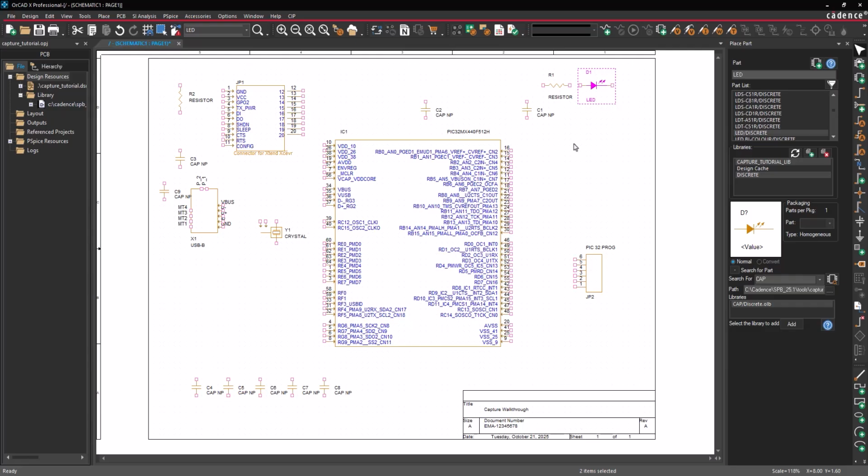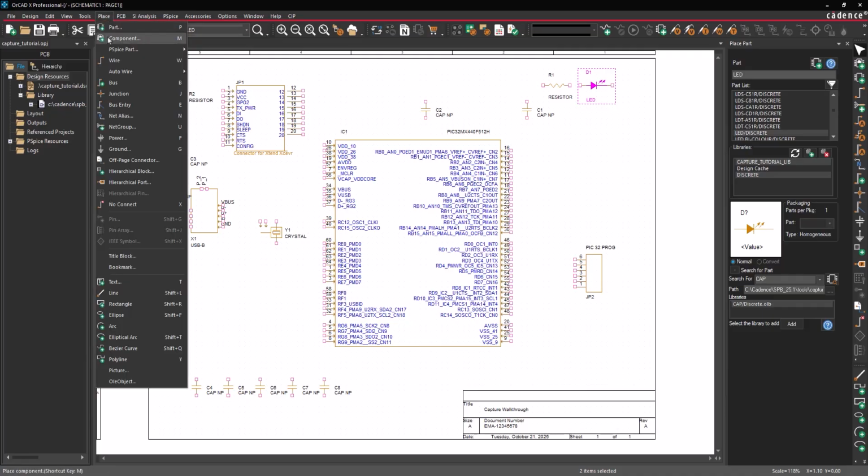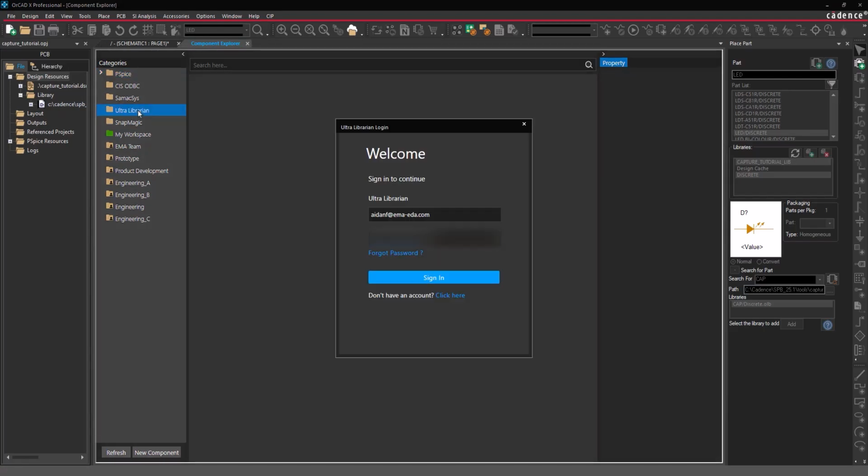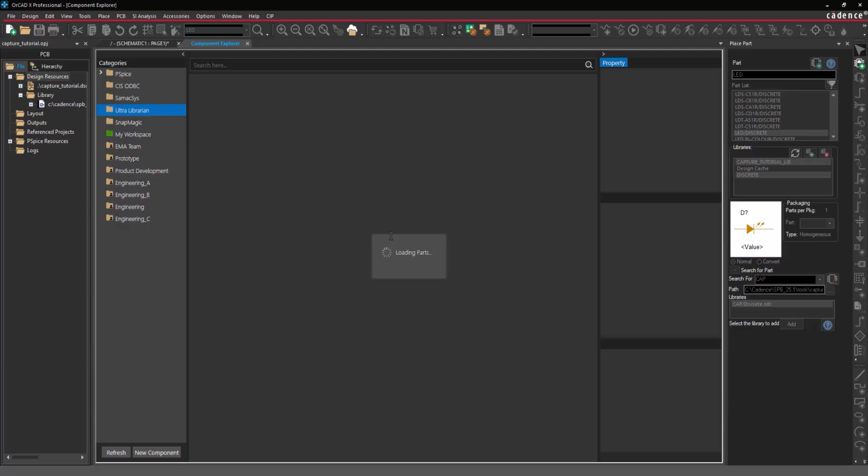The Component Explorer provides a centralized location to search and place parts from PSpice libraries, UltraLibrarian, Schematic, and SnapMagic parts. Select Place Component from the menu to open the Component Explorer. Select the UltraLibrarian category from the Categories sidebar. Log in by entering your UltraLibrarian credentials and click OK.